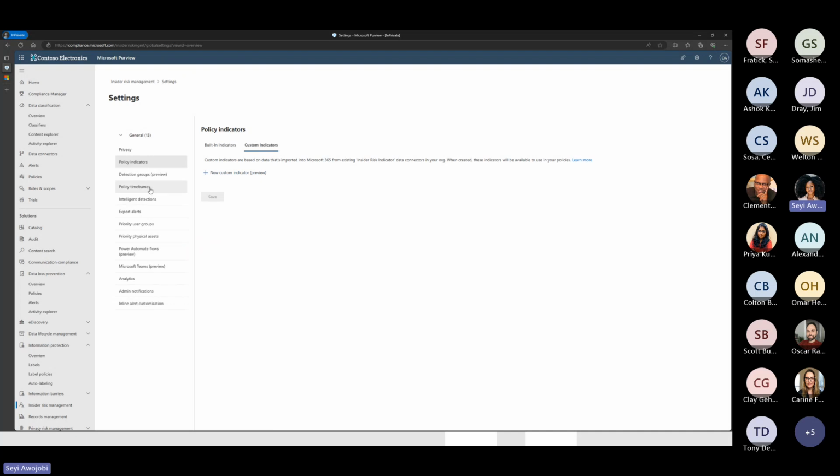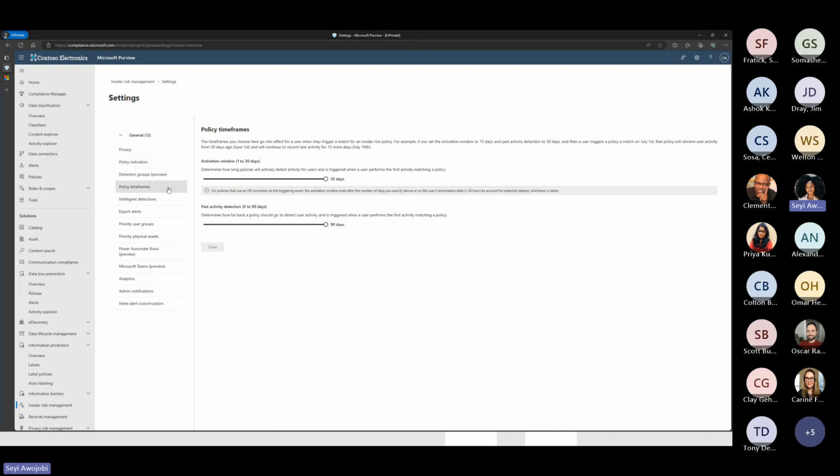Now let's talk a little bit about some other settings here. This is policy timeframes. What we are saying is, if, for example, someone does a malicious action today, how many days after today do you want us to keep looking at and monitoring their activities? You can say 30 days or less. You can also say you want us to go back a few months or a few days to see what other activities this user has been doing before we actually categorize them as an insider risk, right? So you can toggle back to see the past activity detections. That's another thing that you have the ability to do.